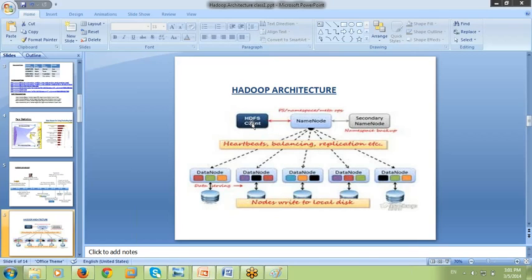In this situation, it takes some time to resolve the name node failure. In this situation, the secondary name node will be helpful. The secondary name node is also similar to a name node. Whatever responsibilities the name node handles, the secondary name node handles the same. But there are some limitations to the secondary name node.